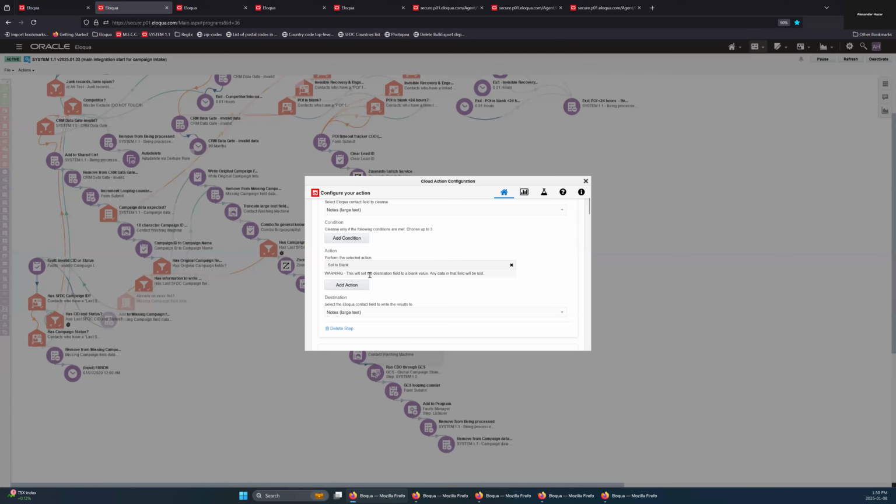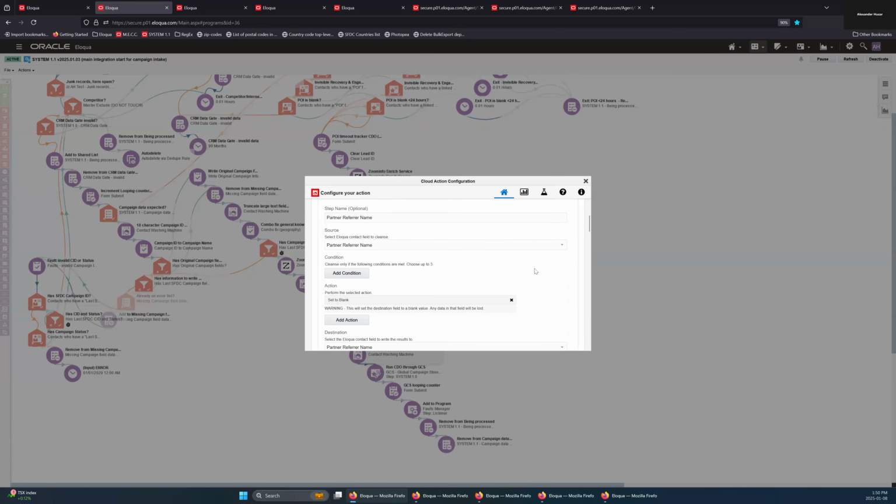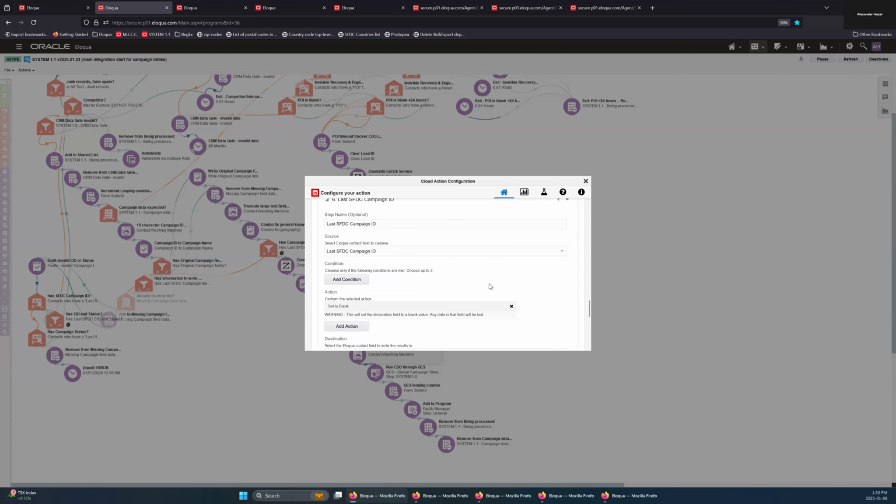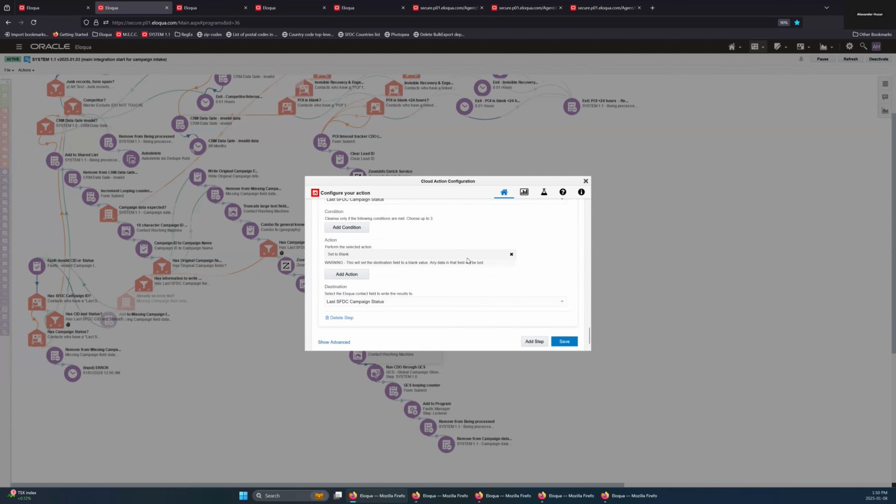Anyway, moving on, clear out notes and miscellaneous. So what are we doing? We're nulling out notes again because we don't want to conflate it with future responses. Partner stuff, partner stuff, referral stuff, partner stuff. Last SFDC campaign ID, yeah, because we don't want to conflate it with future stuff.